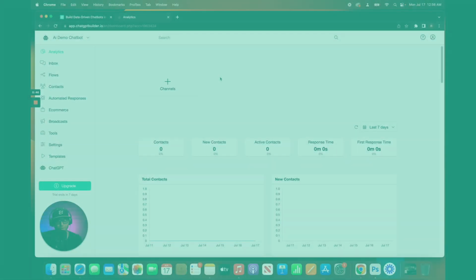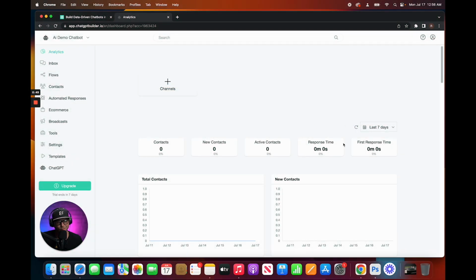Today, we're going to go over the ChatGPT Builder basics that you need to know to ensure that you're set up for success. Let's get right into it. When you're logged into your dashboard, you're going to see the analytics page. This is where you can find important information about what's happening inside of your automated system here.